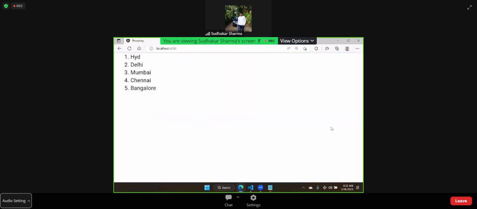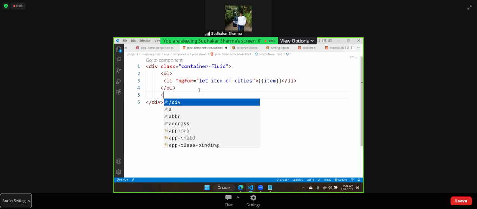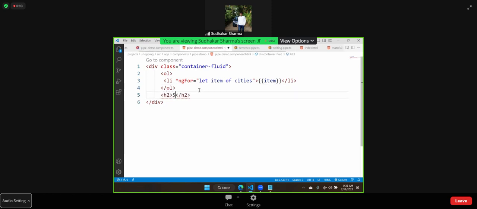So it is going to display all of them the way you stored them. In the same way you defined them there, it is going to display. Now I want to sort this. If I want to sort this, now that we created our own pipe, I will keep a heading "sorted".